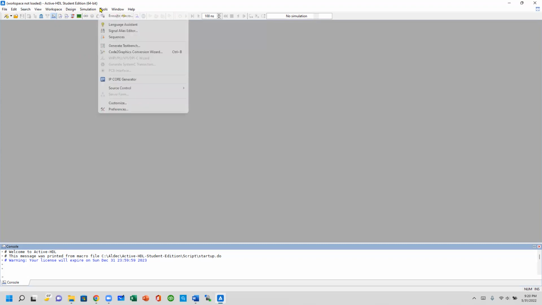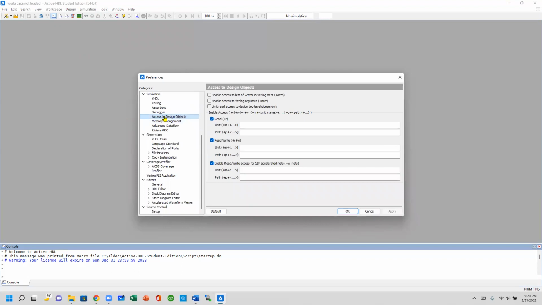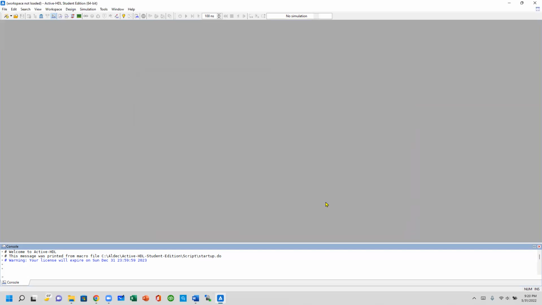The other thing I wanted to make sure you did, after you download, is go to the preferences, go to the access your design, and make sure all of these three are unchecked, and read, write, enable, read, write is all checked. So uncheck the top three, check the bottom three, okay? That's all you have to do to make sure everything is set up and ready for you to go.